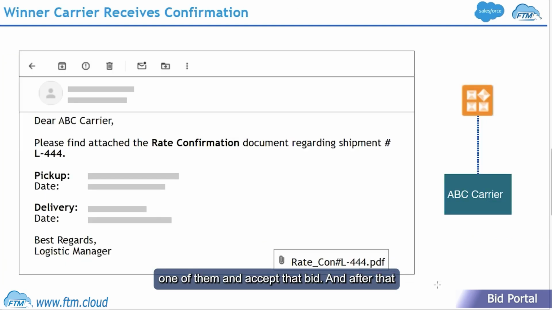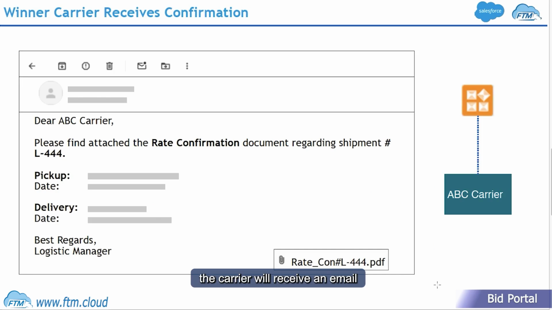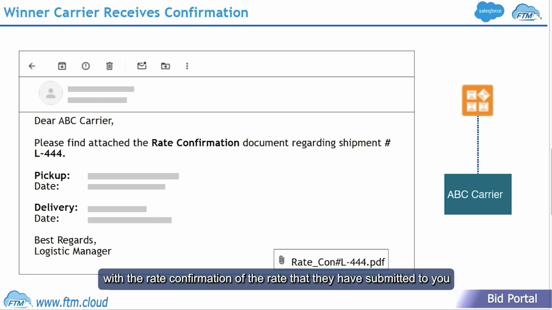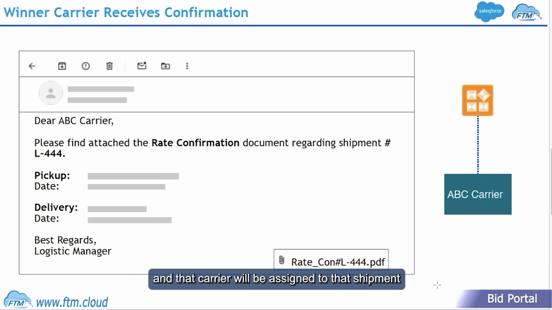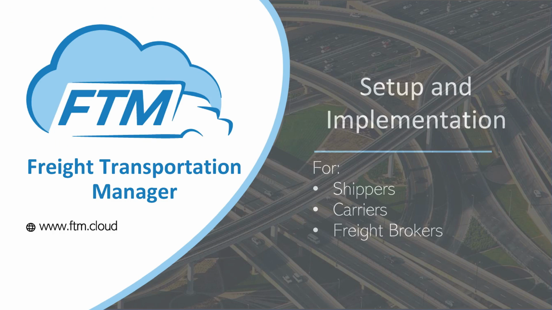And after that, the carrier will receive an email with the rate confirmation of the rate that they have submitted to you, and that carrier will be assigned to that shipment to be transported for the customers.